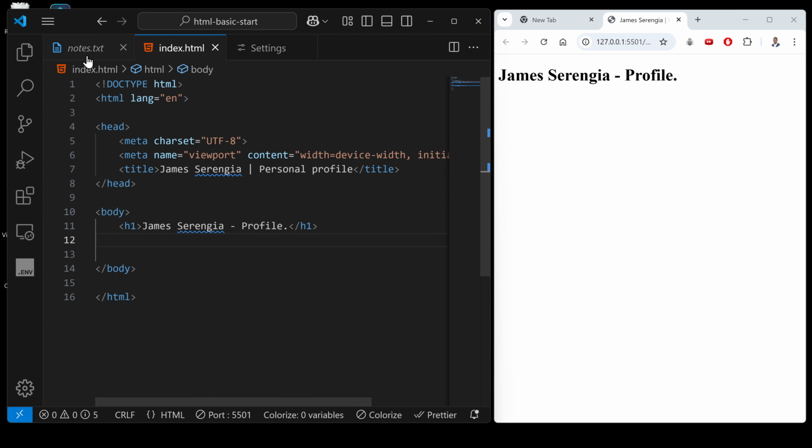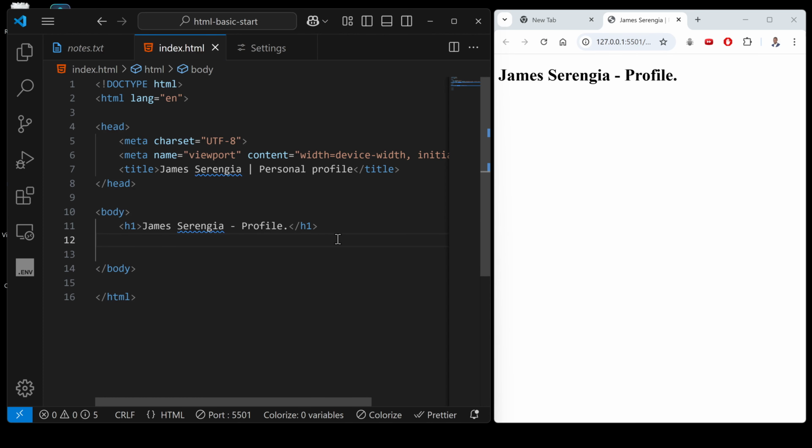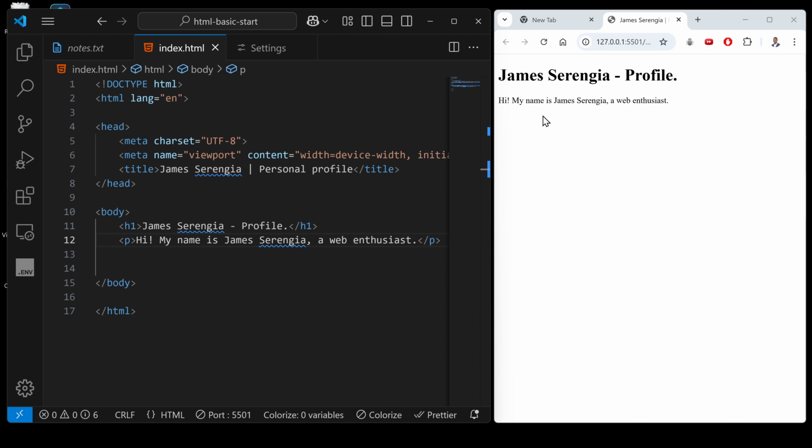And then next, let's look at our notes. We have this that looks like an explanation, a description. We can represent this using a paragraph. So you can just copy. And then how do you represent a paragraph element? Just say P, and then we paste. So we have our paragraph there, which explains more about the title or the heading.